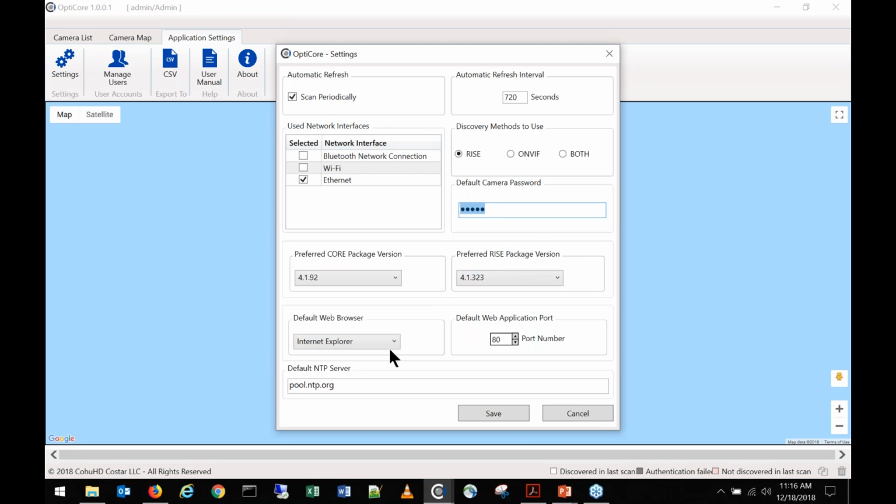So we talked about the preferred packages. One kind of neat one here is the default web browser. I personally don't like Internet Explorer for my day-to-day browsing. I use Chrome or Firefox. So I don't want to change my computer's default browser. However, I know that with Rise cameras, to take advantage of our ActiveX control, I need to use Internet Explorer. So you can choose here only the default browser for the cameras. It's not going to make any changes to your Windows setting. If you're a user that uses, again, port forwarding, you can define a different standard port that the camera is going to try to reach our web application on. You can also define your standard NTP server. Save those changes.